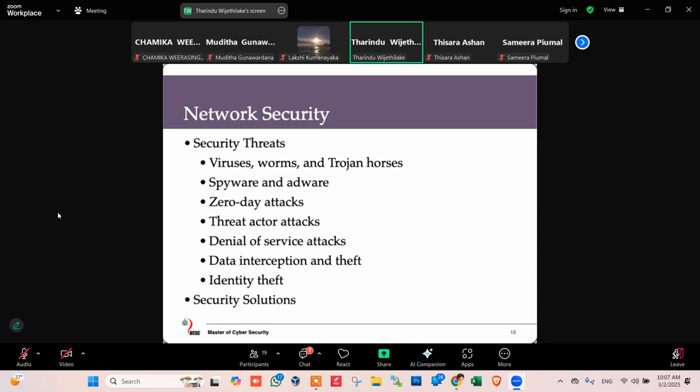So we'll discuss these things one by one later. Right? And we can have firewalls, the antivirus software, right? And we can have access control lists, and we can have IPS, IDS, intrusion prevention systems, intrusion detection systems, right? So we can have those kinds of things in our organization.